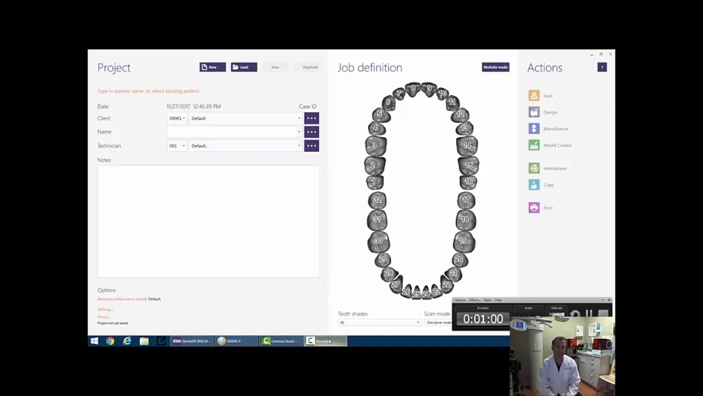ExoCAD is designed for dental labs. So if you're a dentist and you want to get, let's say, a temporary crown on number 30, there are some bells and whistles that you don't need in the software. So let's just kind of go over the basic opening screen or treatment planning screen.